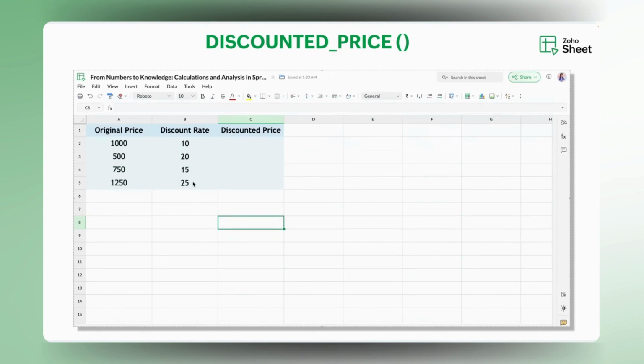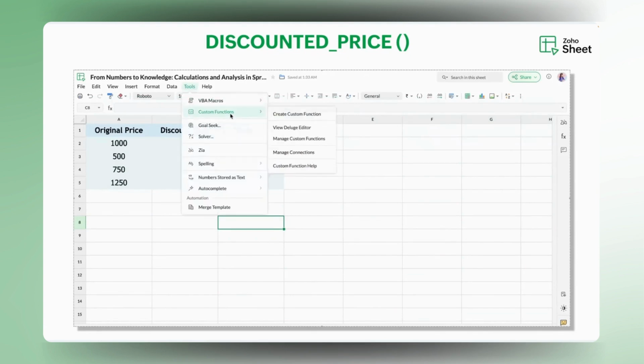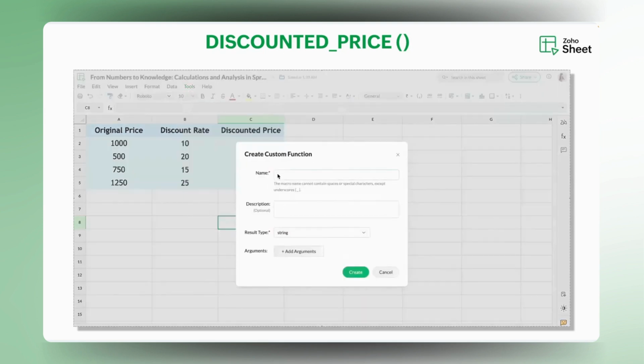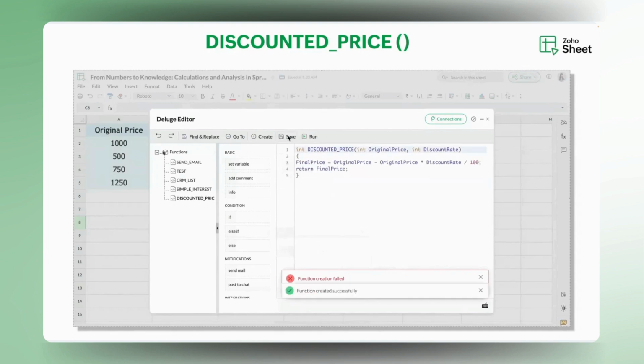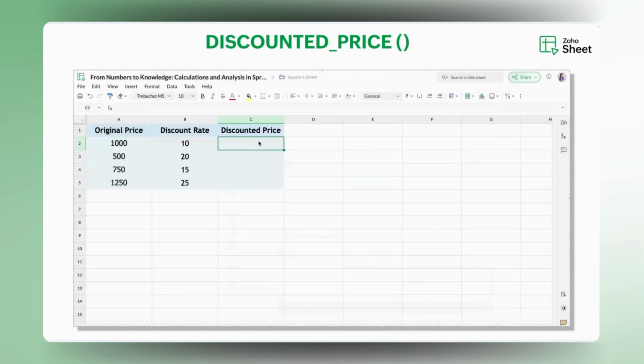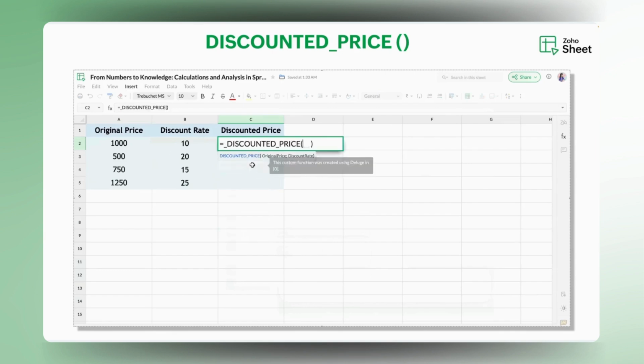So you have the original price and the discount rate available in this spreadsheet. And for a custom function, I'll have to click on create custom function. Give the custom function a name. So in this case, I'm using discounted price. The description is optional, and the result type has to be changed to float. All you have to do is just type in the code, and after saving it, it is good to use in the spreadsheet. Now simply type in the formula, choose the range, and that's it.